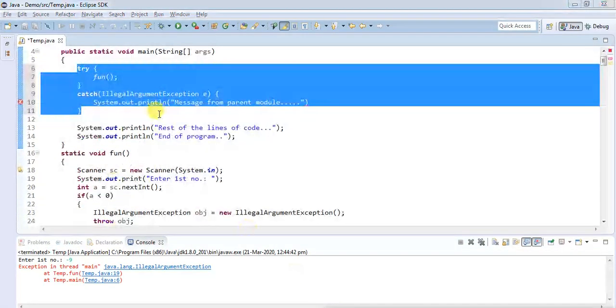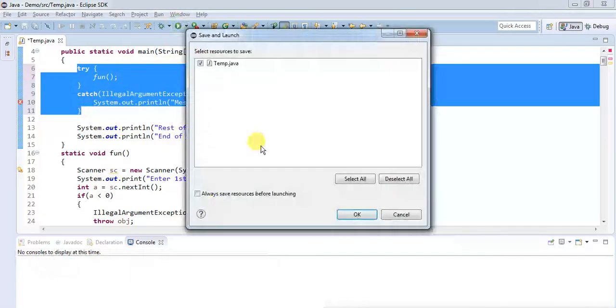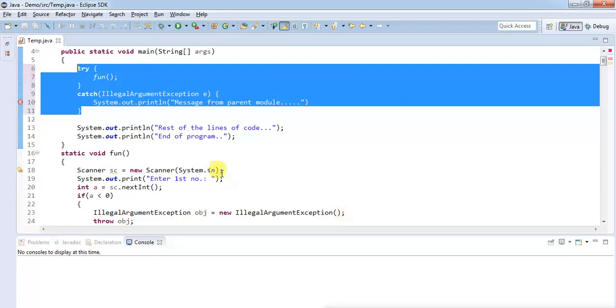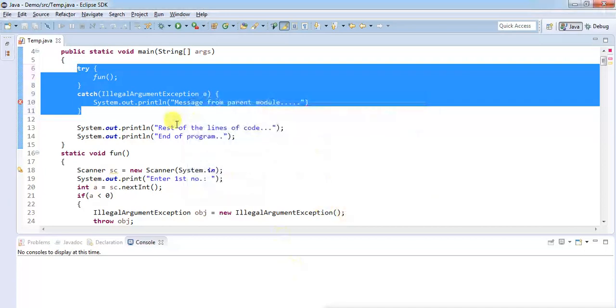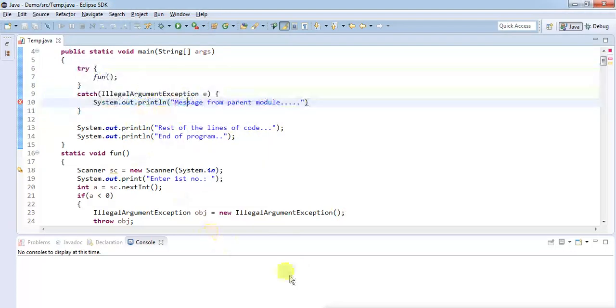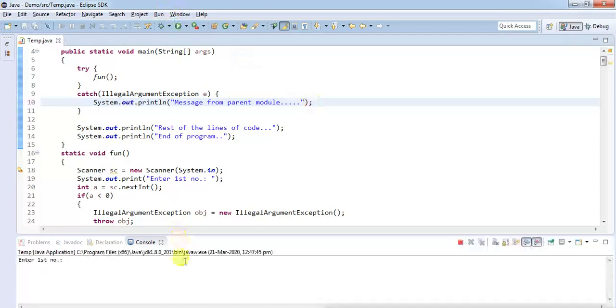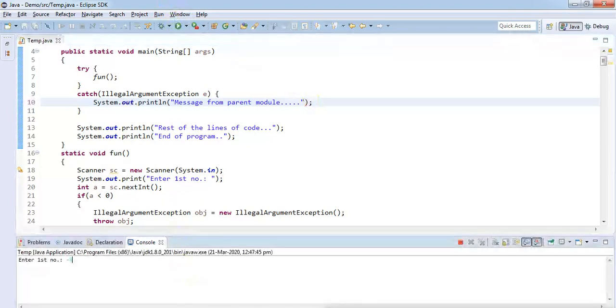So I have modified my program here and handled the exception using a try catch block. And now if I enter, just a minute, something goes wrong here. Yeah, that's a semicolon. Okay, let's run it again. -9, and okay, I'm catching that inside the parent, and the message is generated.